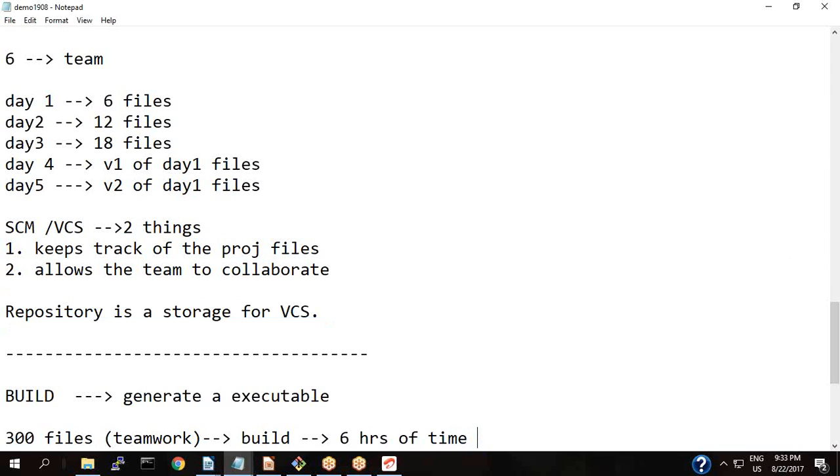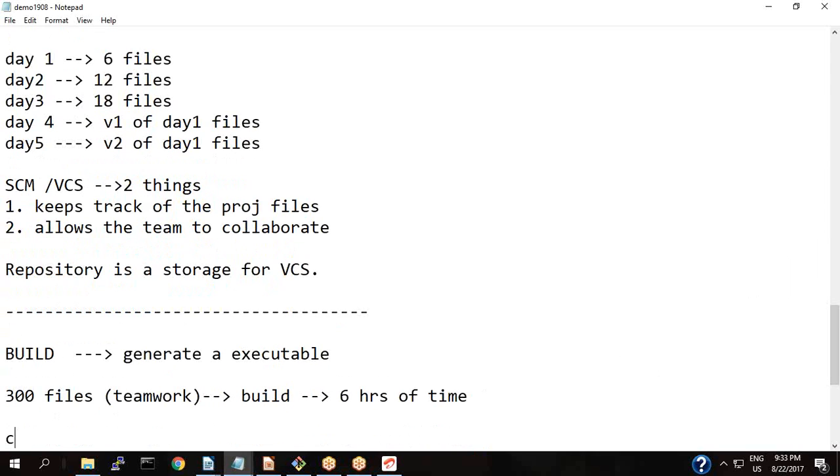Okay, so whenever I'm building, what happens is my code is tested, built, and deployed. All three a build tool can do.